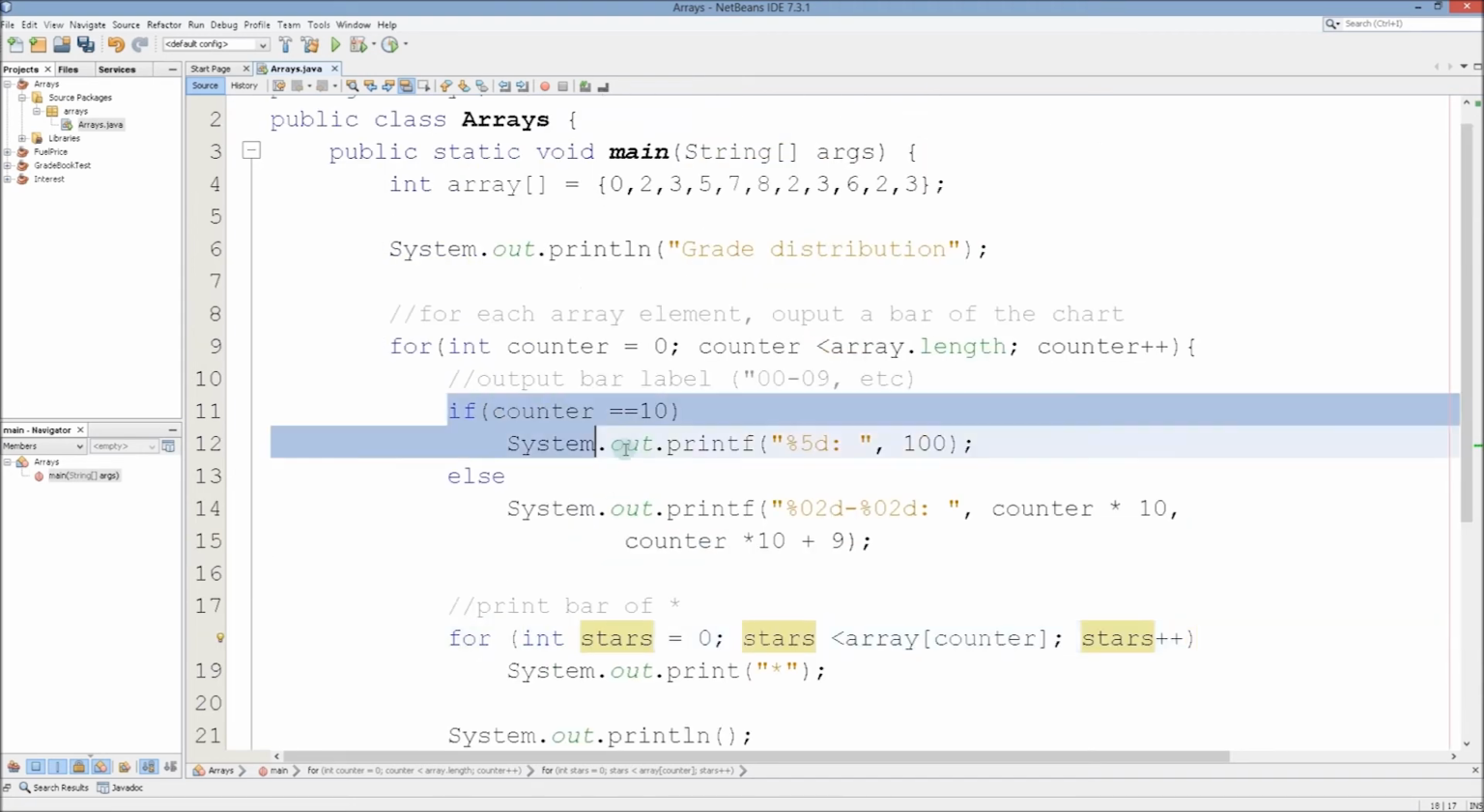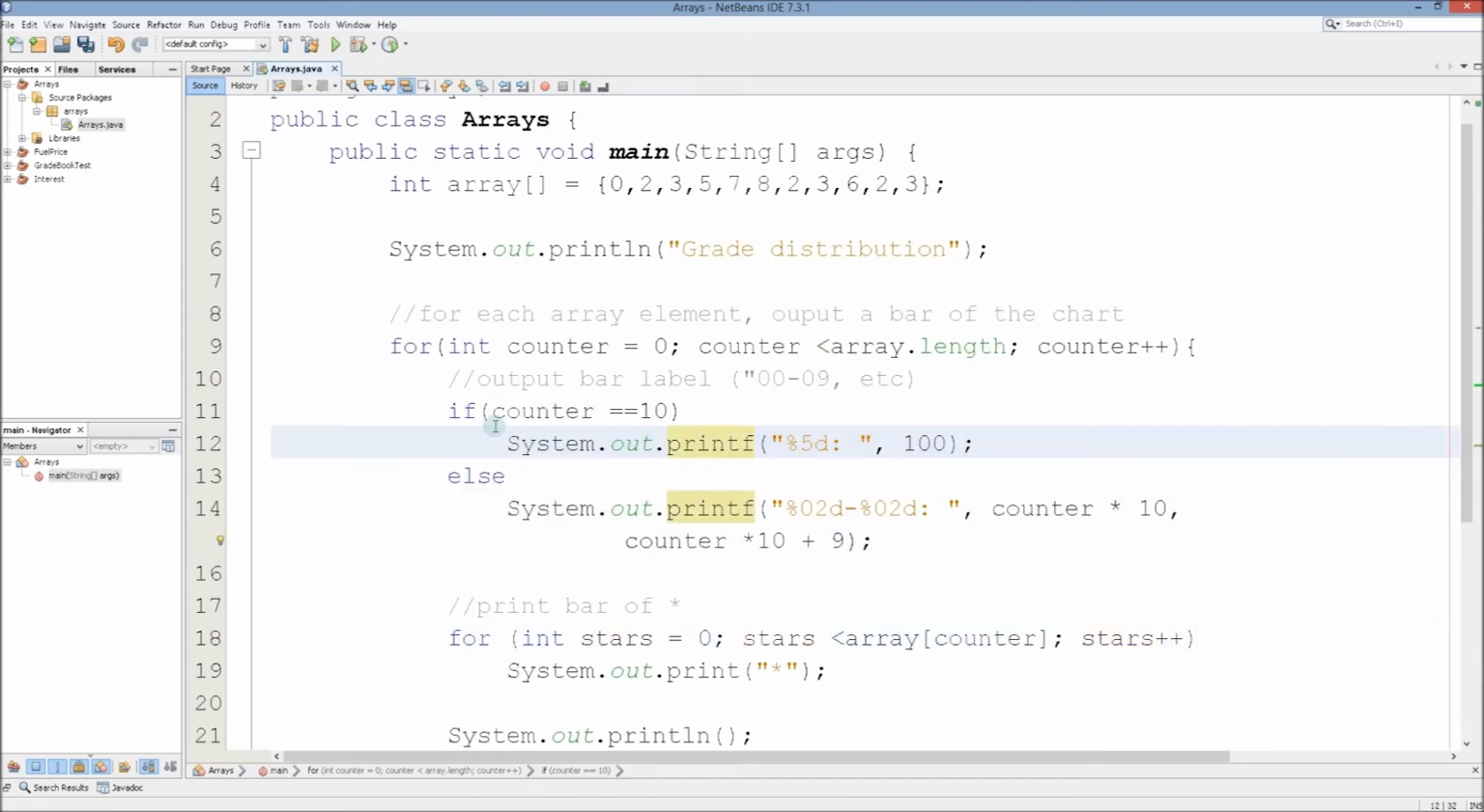And this if statement is where the magic happens. If counter is equal to 10, print the following formatted statement. %5d, so we're limiting this to 5 integer values, comma 100. Now let's think about this for a minute. 100 only has 3 integer values, 1, 0, and 0. So I say that we're going to see 2 blank spaces and then 100 in the end.